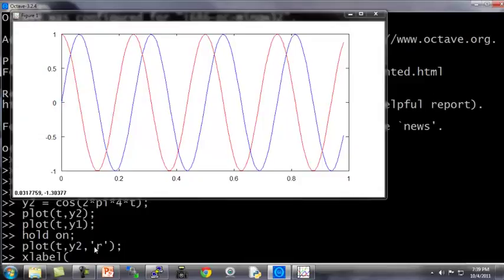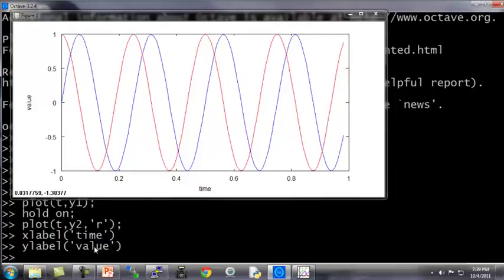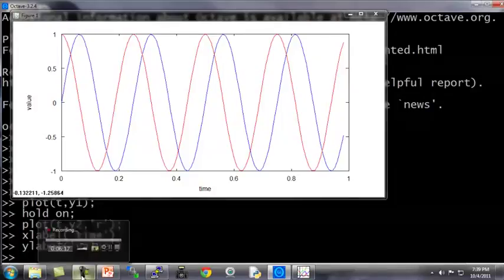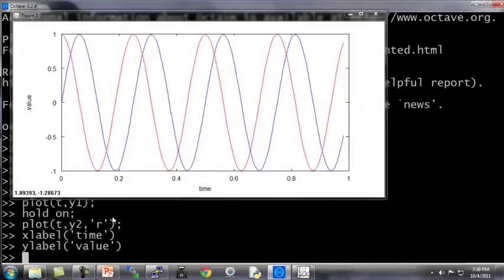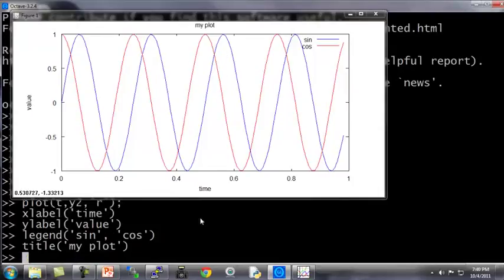And here are additional commands: xlabel time, say, to label the x-axis or the horizontal axis, and ylabel value, say, to label the vertical axis value. And I can also label my two lines with this command, legend sine cosine, and this puts this legend up on the upper right, showing what the two lines are. And finally, title my plot puts a title at the top of this figure.